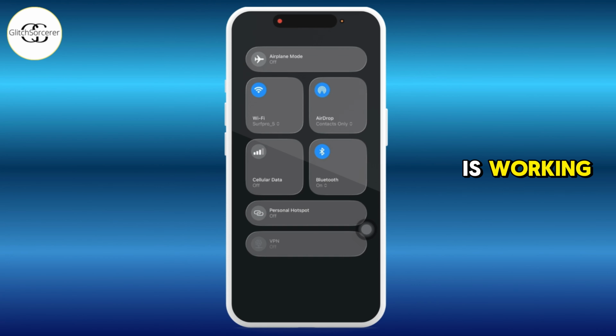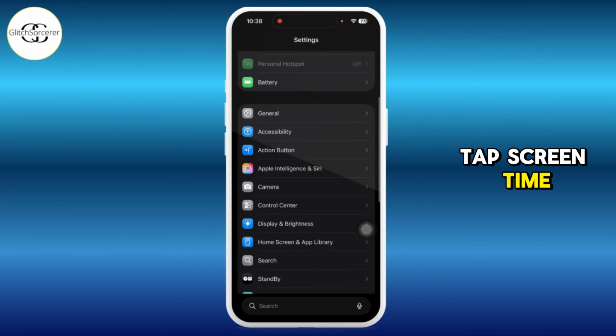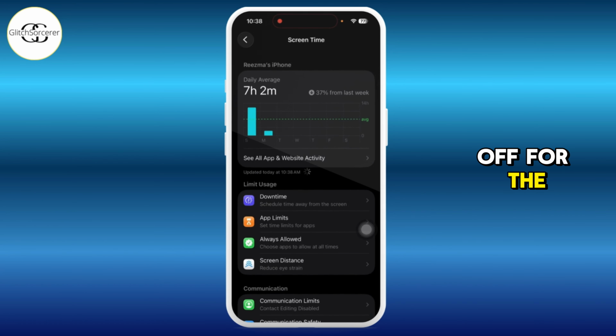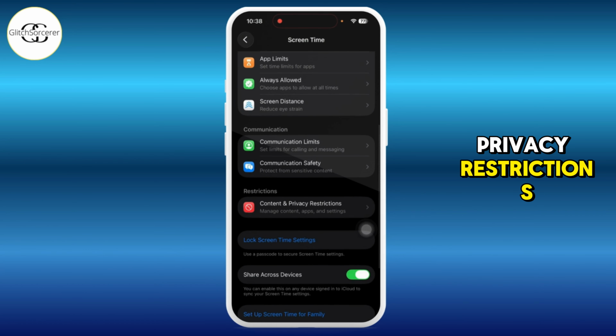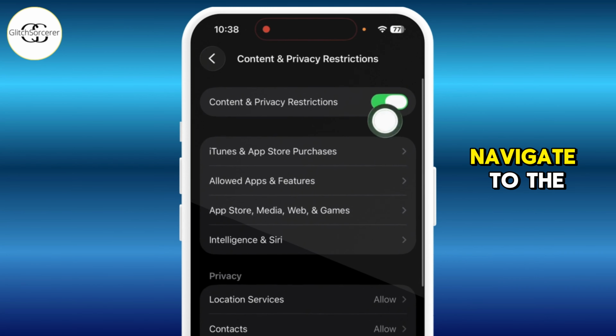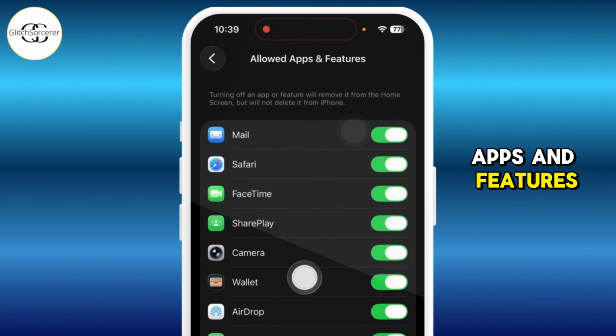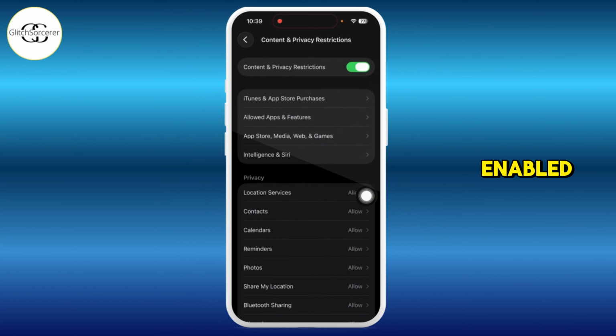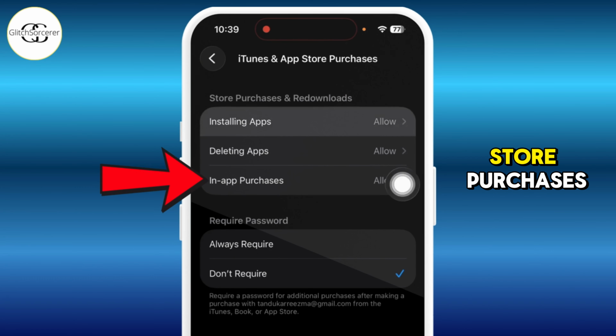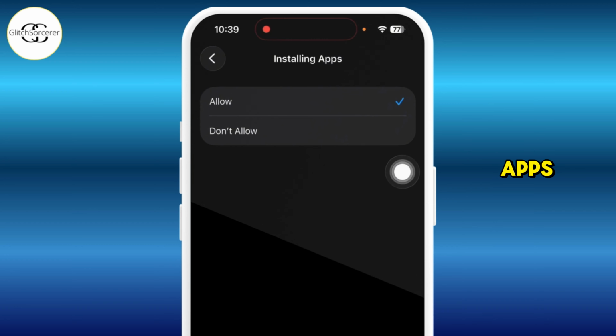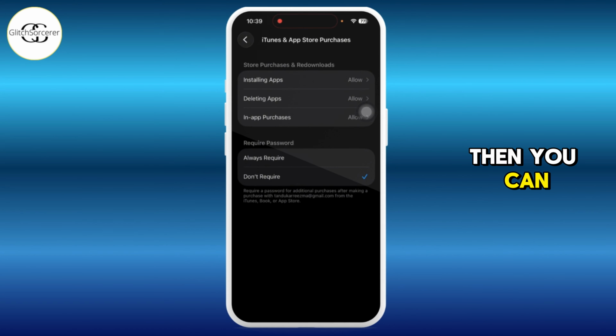If your internet is working, go into settings, tap Screen Time. You can toggle off the option Content and Privacy Restrictions or ensure that you navigate to the option Allowed Apps and Features and make sure these options are enabled. Likewise, click on iTunes and App Store Purchases. Click on Installing Apps and make sure you have checked the option Allow. Then you can head back.